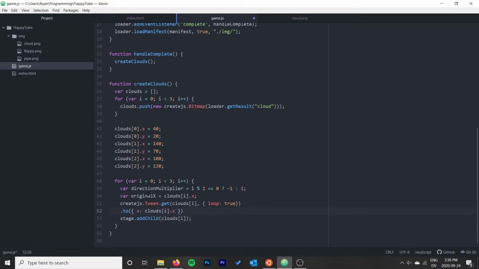We want to do clouds[i].x, so where we are right now, and then minus 200 times the directionMultiplier. So we're going to adjust it by 200 pixels times our direction multiplier. Of course, we're subtracting it, so if it's -1, it's actually going to end up being a positive. But it doesn't really matter. We just want our clouds to go in opposite directions.